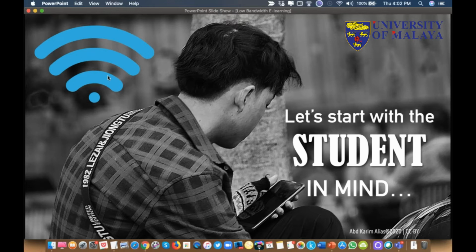The first one, you can see on the left here, with a big Wi-Fi symbol there. These are the students who are probably in the 40 plus bandwidth, 40 to 100 kind of. So they have a very good connection. So we need not worry about designing for this group. But our concern in this presentation is those having very little or very poor connection.